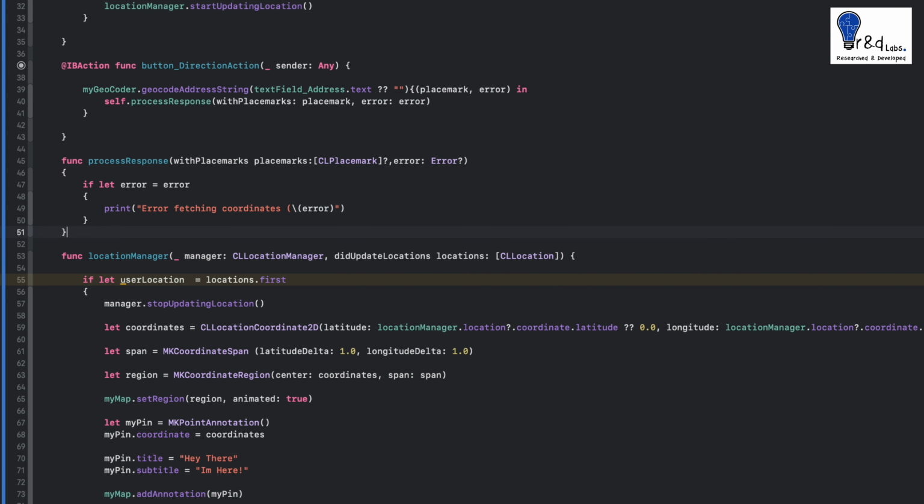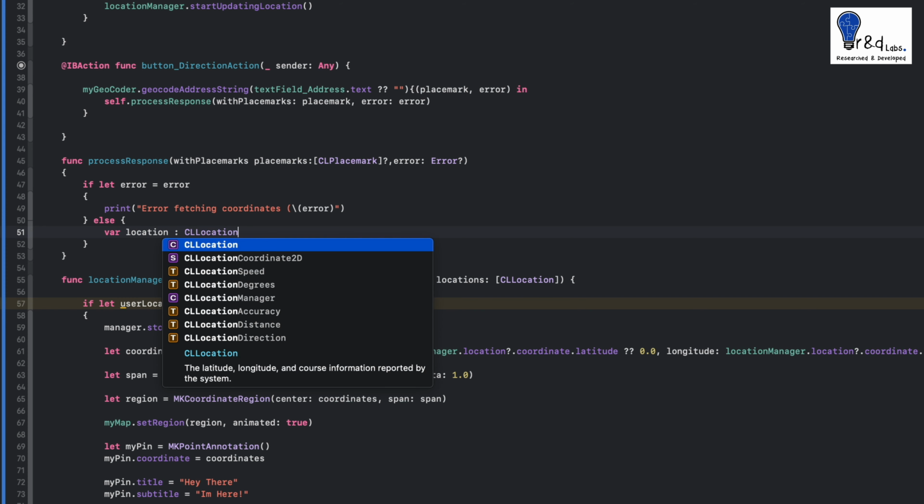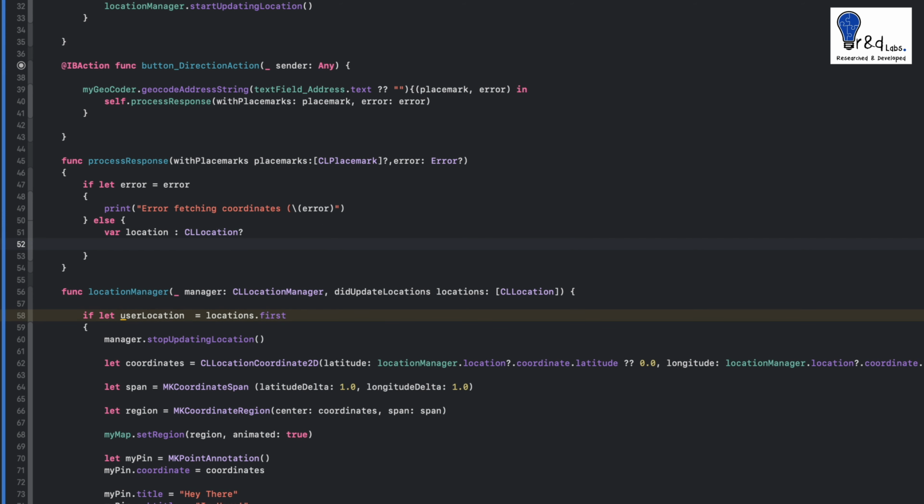Next thing that you got to do is you need to process this request, isn't it? So let's say else, and in the else block is where we are going to fetch the coordinates out from the placemarks. Okay, so let's say var location, and over here you're going to declare a variable of type CLLocation, and we are going to next count the placemarks if there are any. So just imagine a user just typing a random name for the address, and it doesn't return anything, so you don't need to process that at all, isn't it?